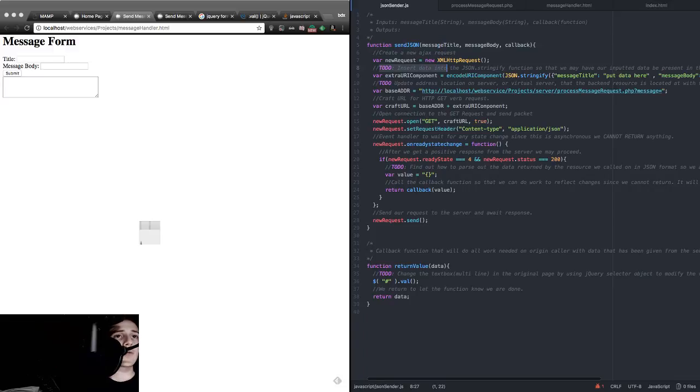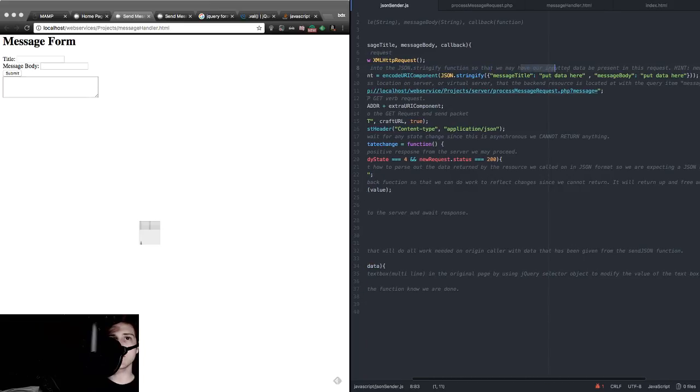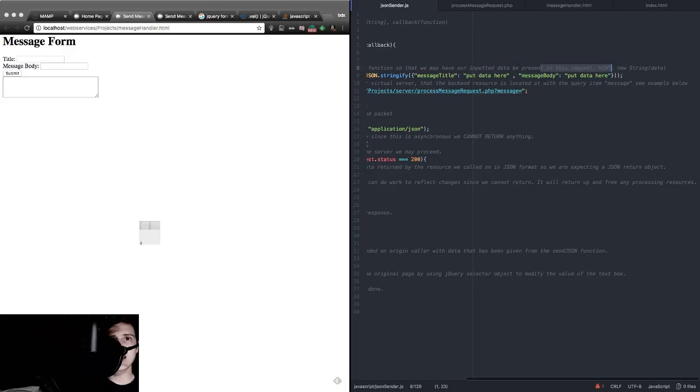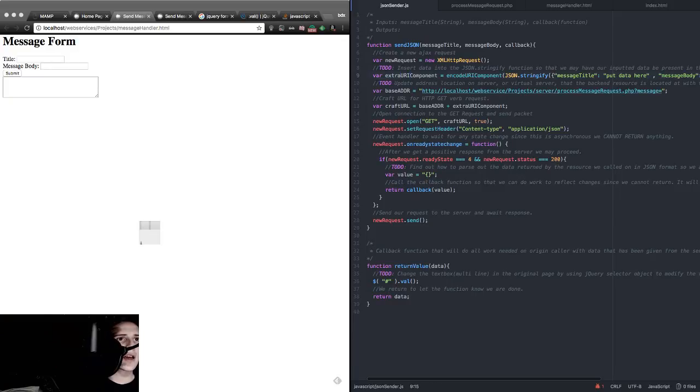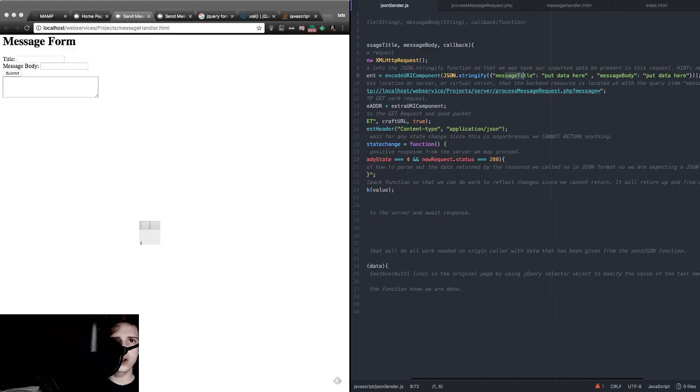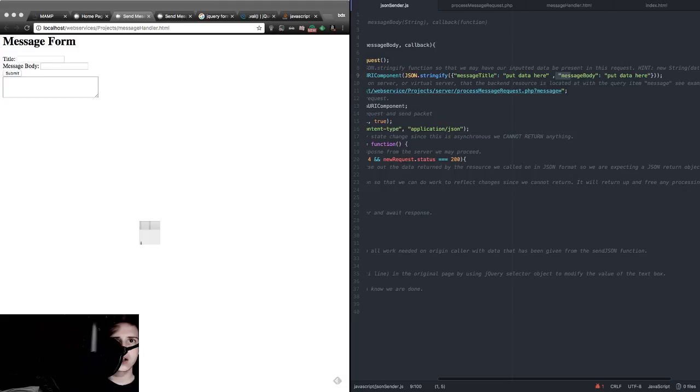So the first to-do list. Well, once again from the top, we'll fire through story time. Inputs, message title string, message body string, callback function, outputs, blah. Function sendJSON, message title, message body, callback. Create a new AJAX request. Variable new request, new XMLHttpRequest. To-do: insert data into the JSON stringify function so that we may have our inputted data be present in this request. Hint, new string data. I don't know what that means. Variable extra URI component, encodeURIComponent, JSON.stringify message title, put data here, message body, put data here.